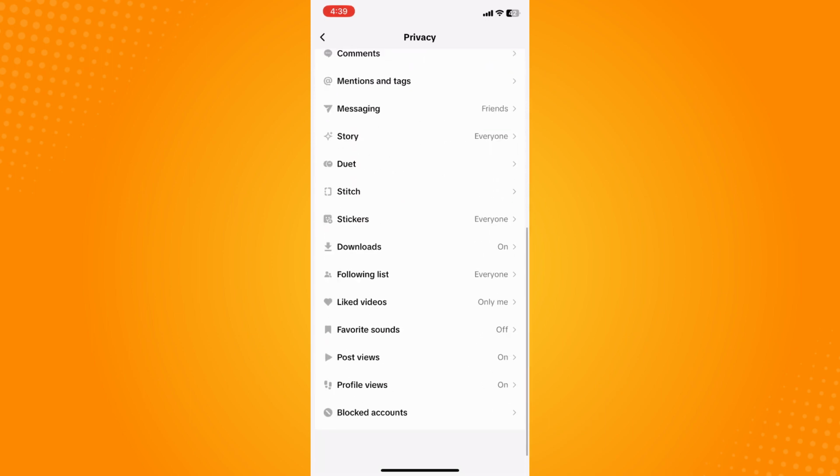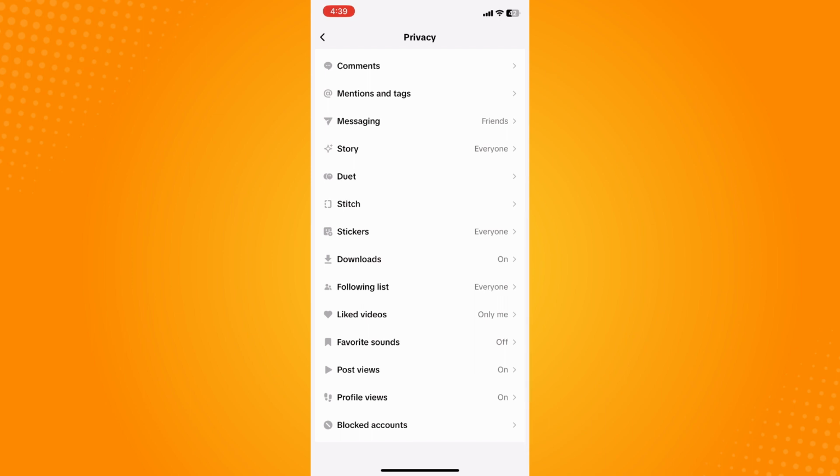Now, under interactions, you should be seeing a repost there, and then all you have to do is toggle that off. For me, I currently don't have repost on TikTok because it's not available in my country.